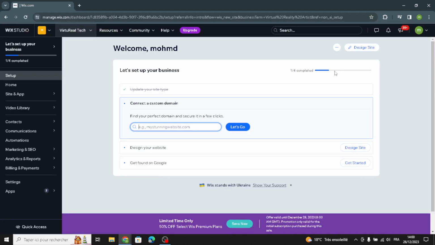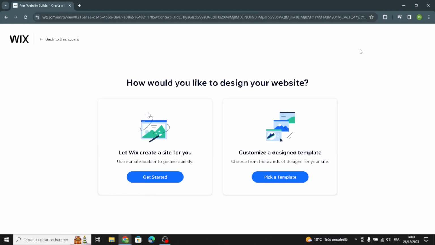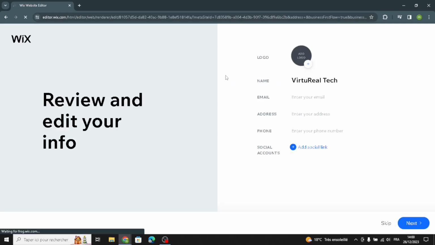Okay, now you can design the site. So let's go to design the site. How would you like to design a website? You can let Wix create a site for you or customize a design template. So let's get started from here. Now as you see, you can add your information, your name and your email, your address and your phone, and also you can add the social link.